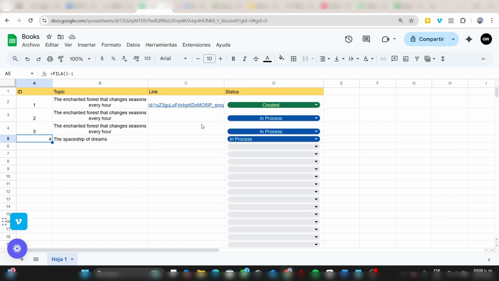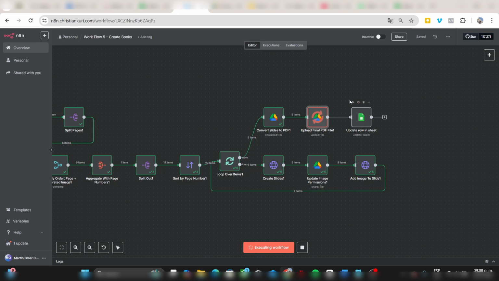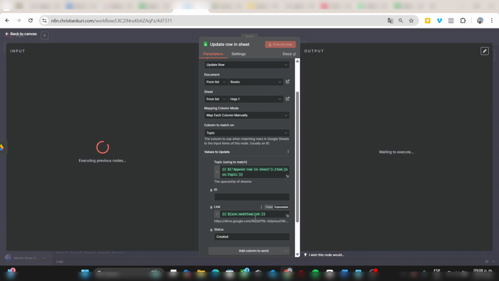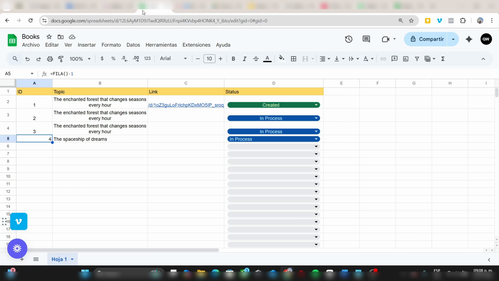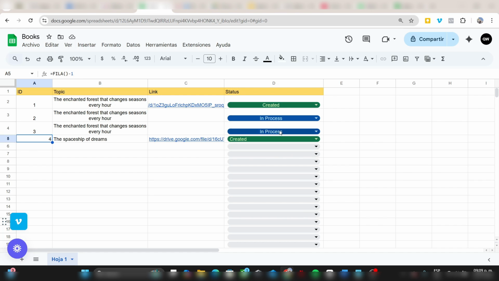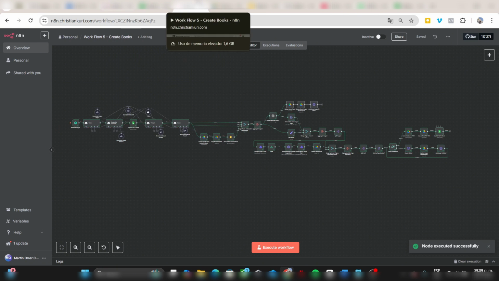And to close the production circus, we come to the last step. This node is in charge of updating. It connects with our Google Sheets dashboard. It finds the row that we marked as in process and changes its status to completed. Most importantly, it pastes the direct link of the newly created PDF so that you can access it seamlessly from your phone from anywhere in the world. And so, our factory has not only created a complete book from scratch, but also updated its own production record.